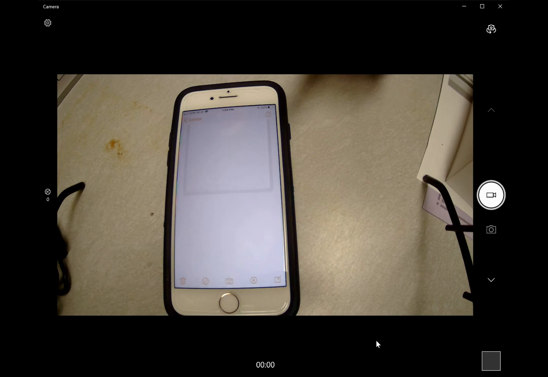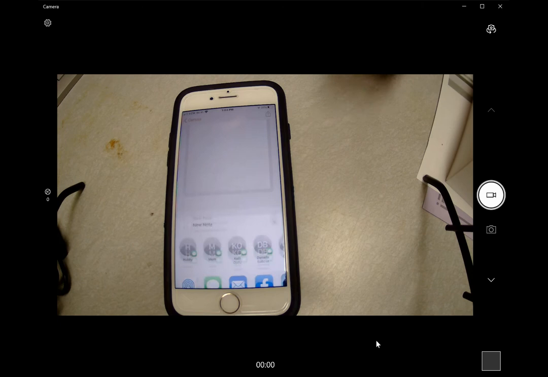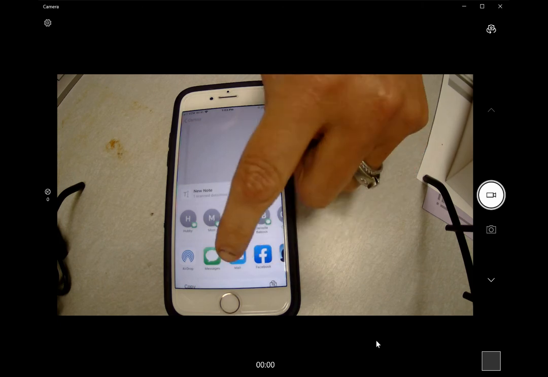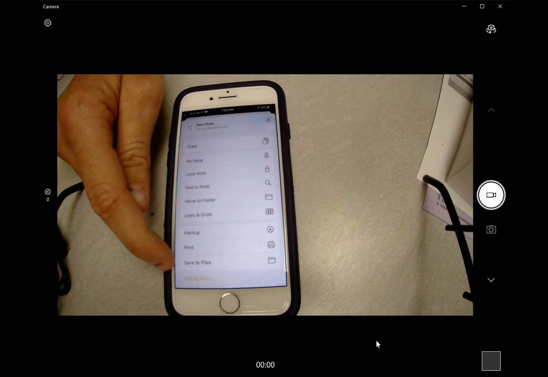The next thing you need to do is hit done, and then we're going to share this. So the little box with the arrow pointing out of it is the share button. It's then going to bring up who you want to share it to. So mine is clear at the bottom. I want to save to files.